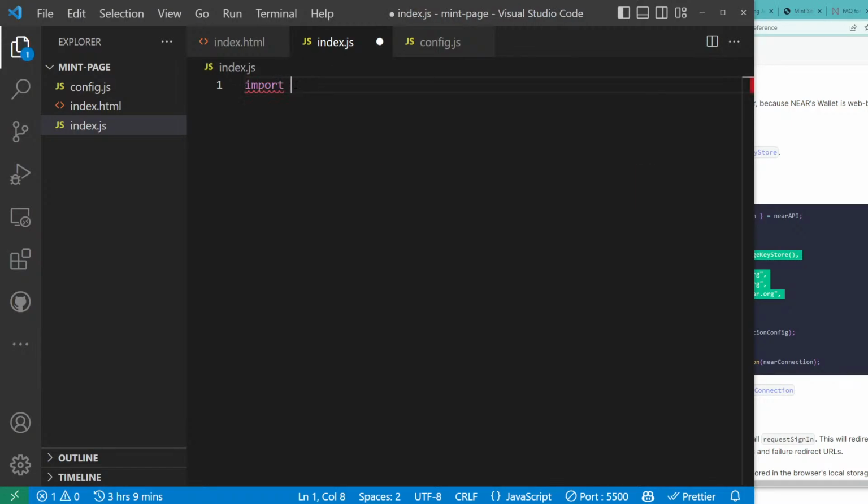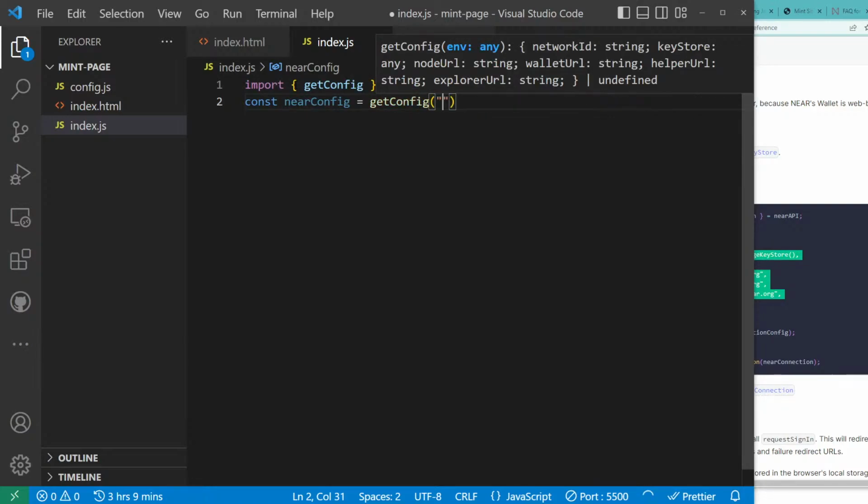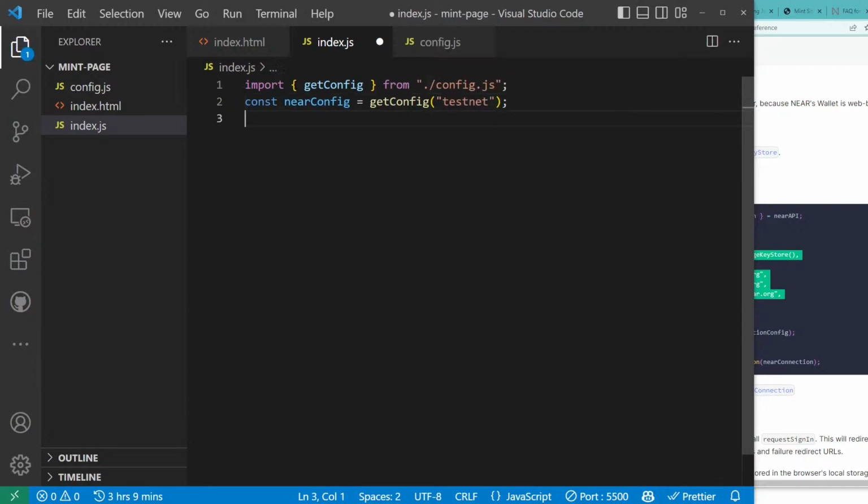So we can do an import get config from .config.js, and then I can do a const near config is equal to get config, and I'm just going to pass in, let's do testnet to start with, and let me just console log out near config so we know that we're good.